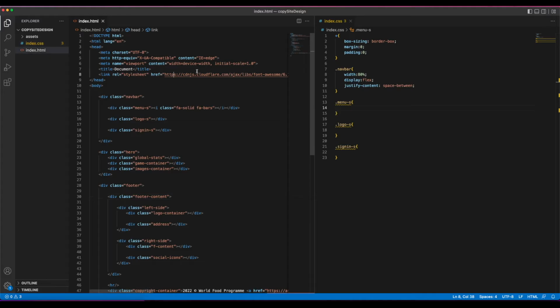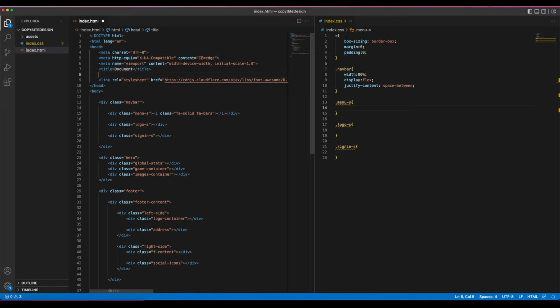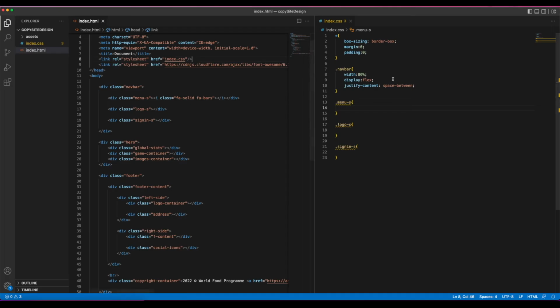Let's have a look at what we have so far. Did we link the CSS? No, of course we haven't. Let's just link the CSS quickly. Rel stylesheet, href index.css. That should do it. Okay, you see the spacing change there because of these defaults, but that's fine.